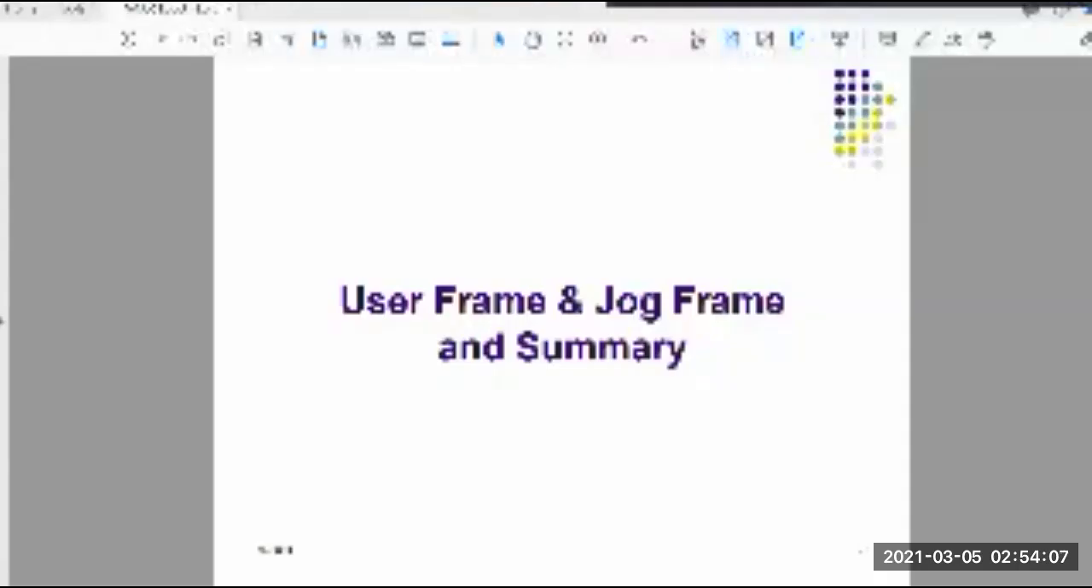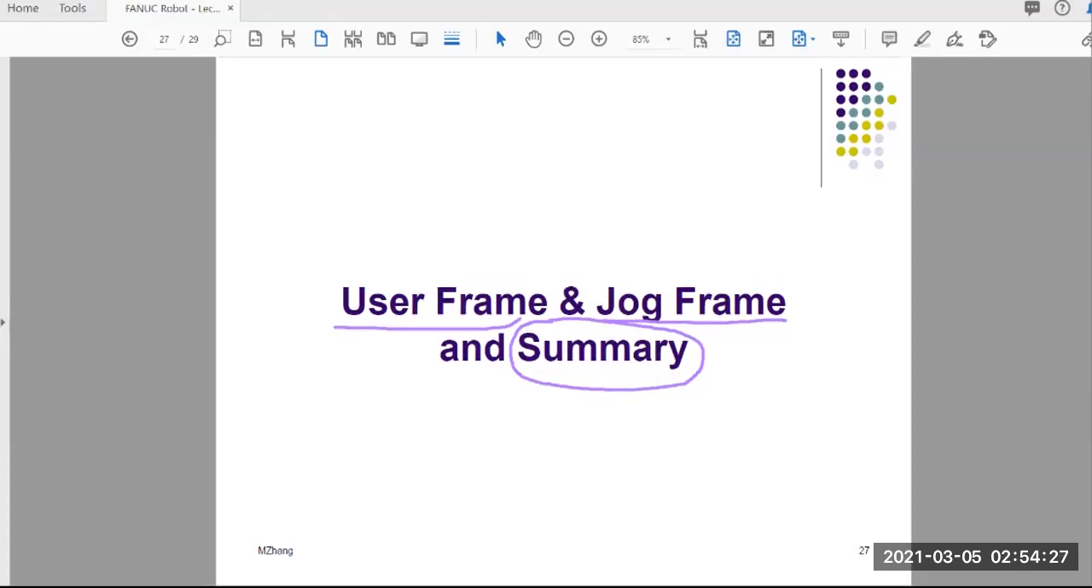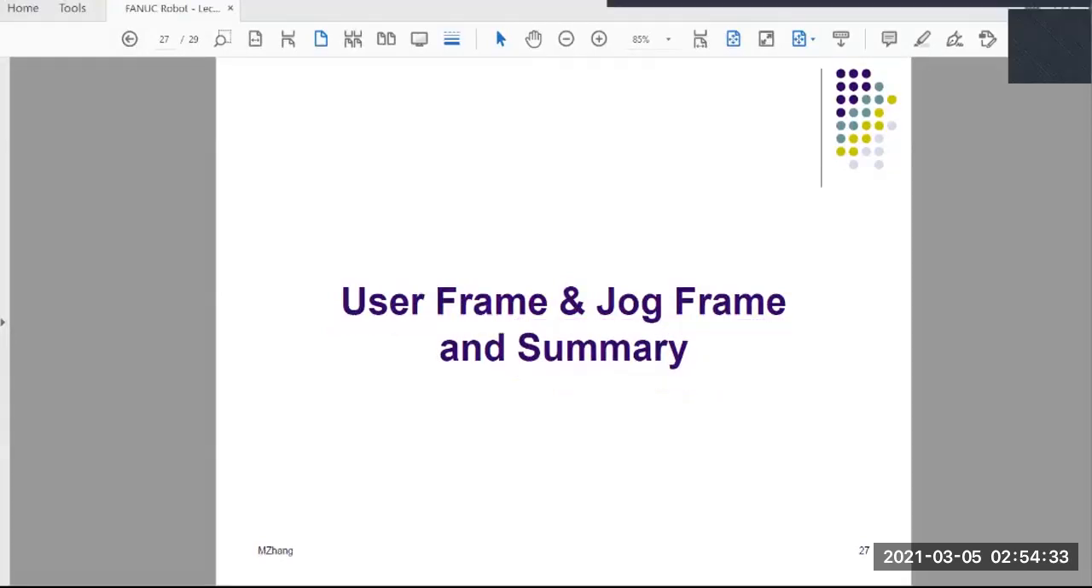Hello, everybody. Let's move on to user frame and jog frame. After we talk about these two frames, we can summarize this topic on the frames, because there are so many different frames out there. We don't really need to learn all of them, right? We just need an idea of what a frame is. To learn this new concept, the user frame, we still need to borrow ideas from the frame we already covered, which is the tool frame.